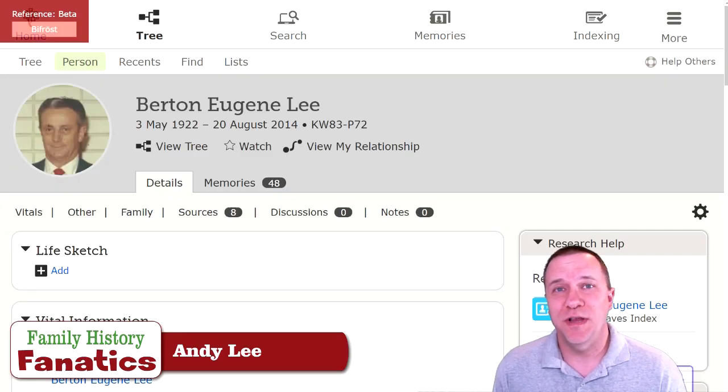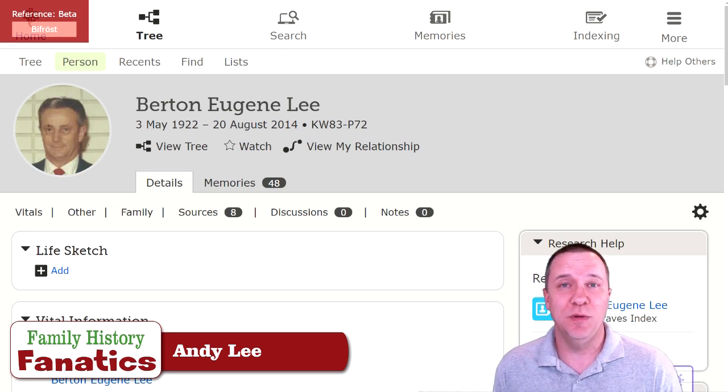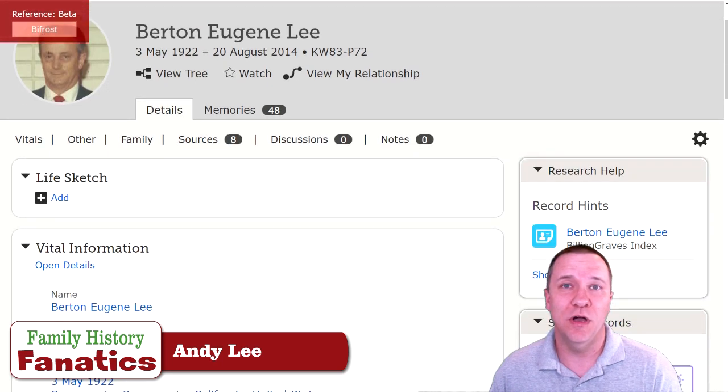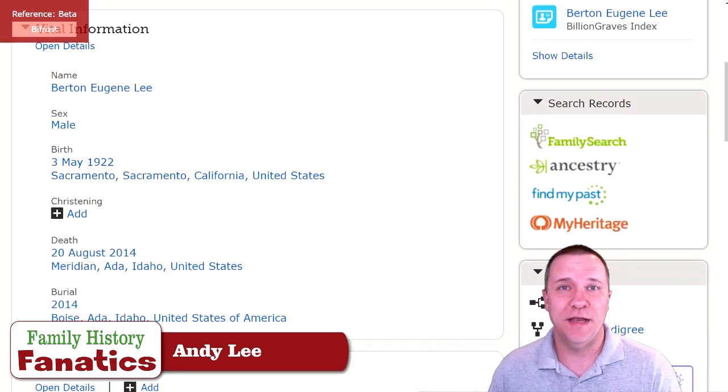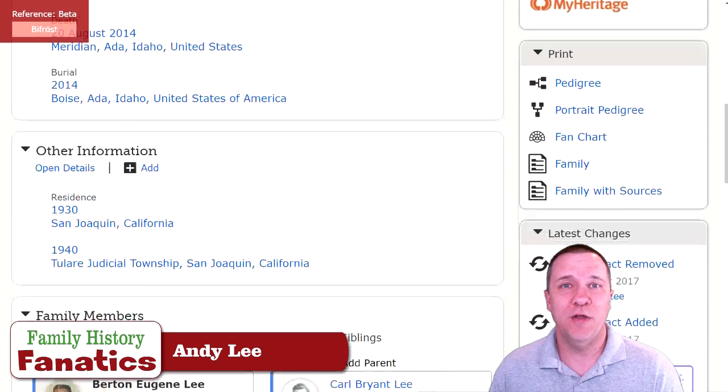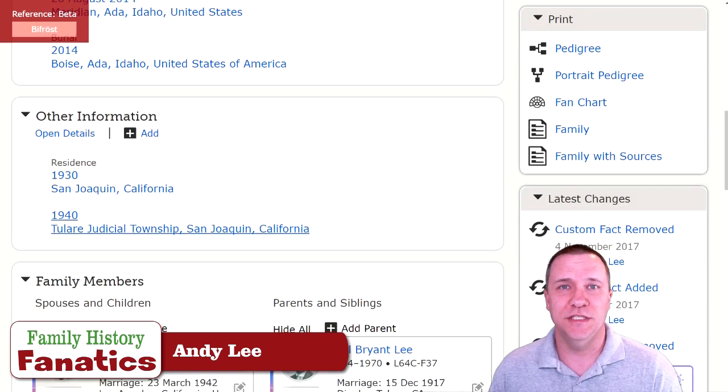So in Family Search Family Tree, we want to go to a person page, and I'm going to be using my grandfather for this. In the person page is where we can record all of the details that we've found about that person, as well as sources for that information. As we scroll down, we get to the other information section. And this is the page that we want.